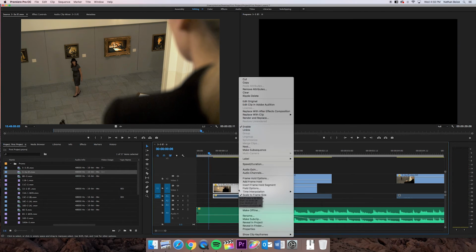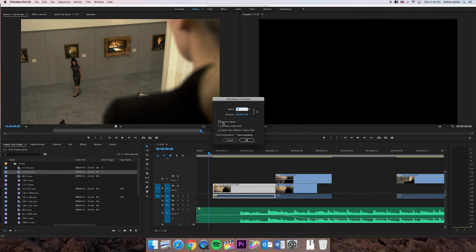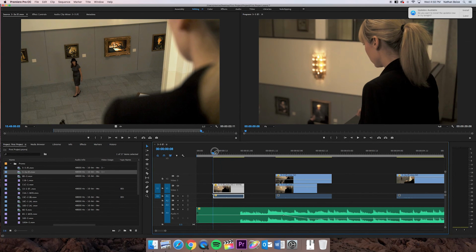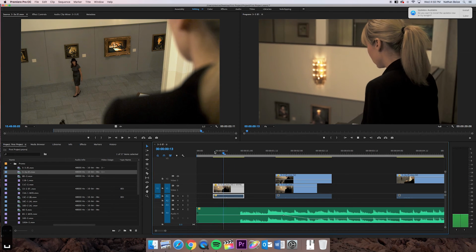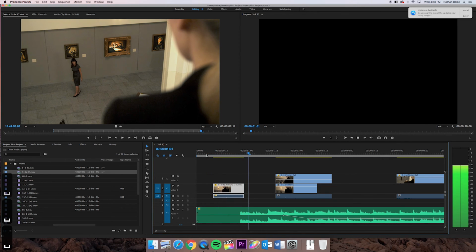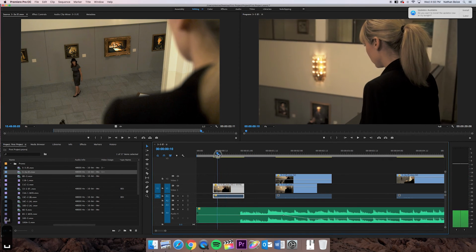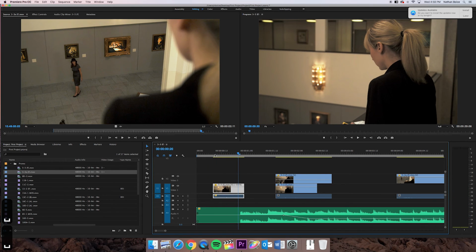One other thing you can do in that speed and duration window is reverse speed of a clip. If I keep this at 100% and then click reverse, it'll actually play my clip backwards. So now instead of dollying in on her, it's dollying out.